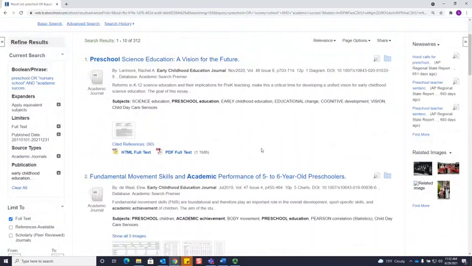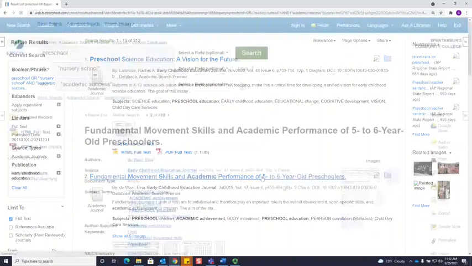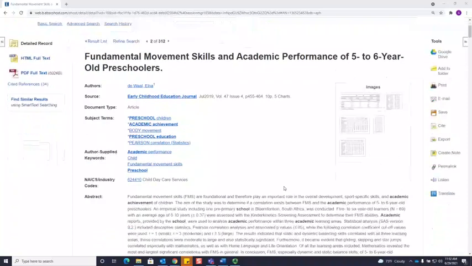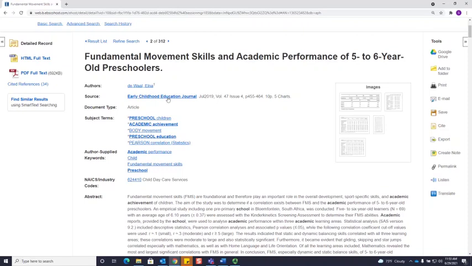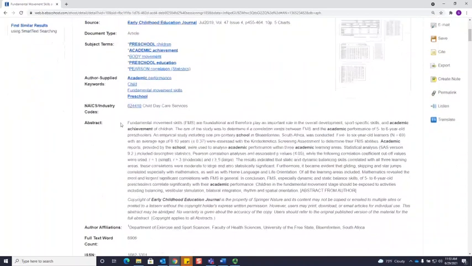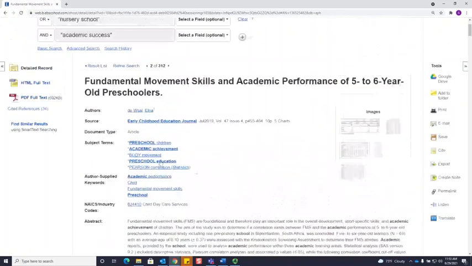If I see an article that I like, I can click on the title here. Once I click on the title, I will be taken into the record page for the article, where I can see all of the information that I'm going to need for my MLA or APA citation, including the name of the article, the author's name, the name of the journal, the publication date, volume number, issue number, and page numbers. I can also see an abstract for the article, which is going to be a one-paragraph summary of what the article is about.